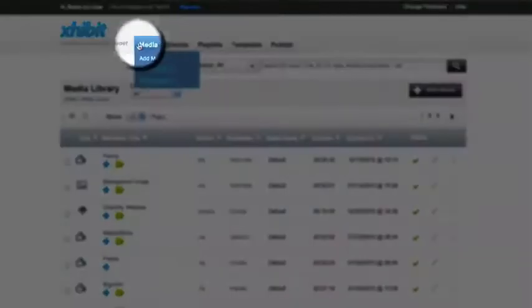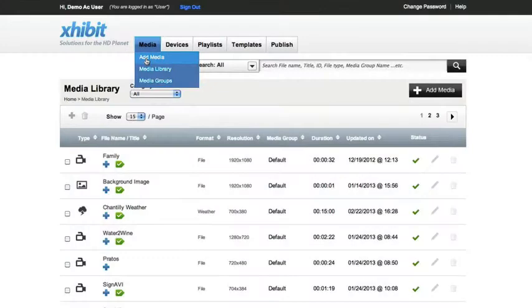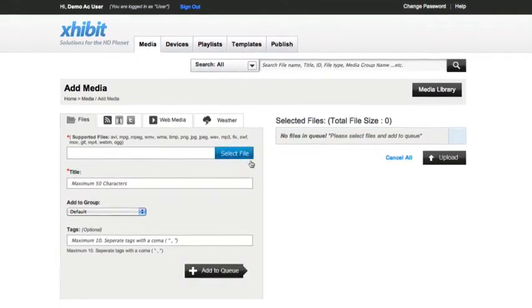First, upload your media to the Exhibit servers. Simply open the Upload menu and select from numerous types of media content on your computer.